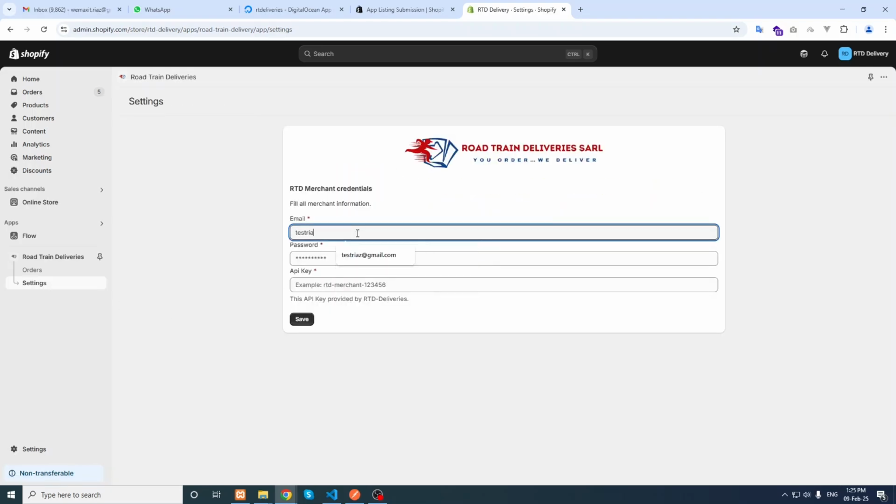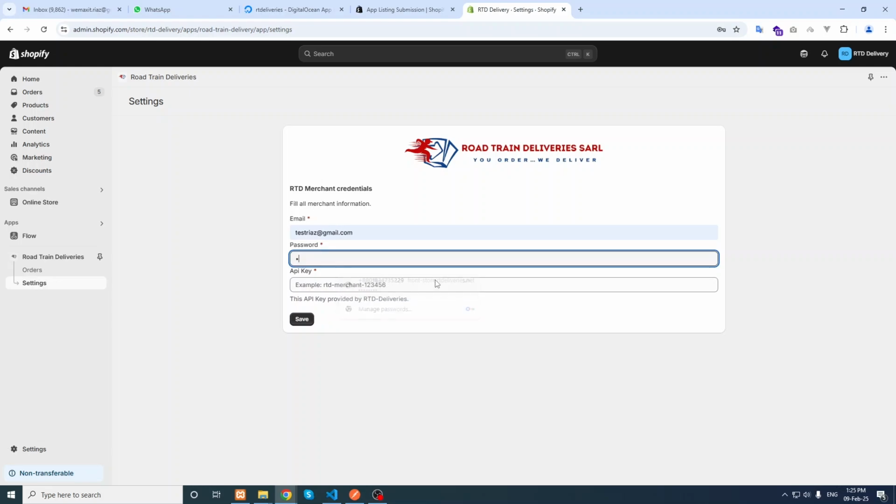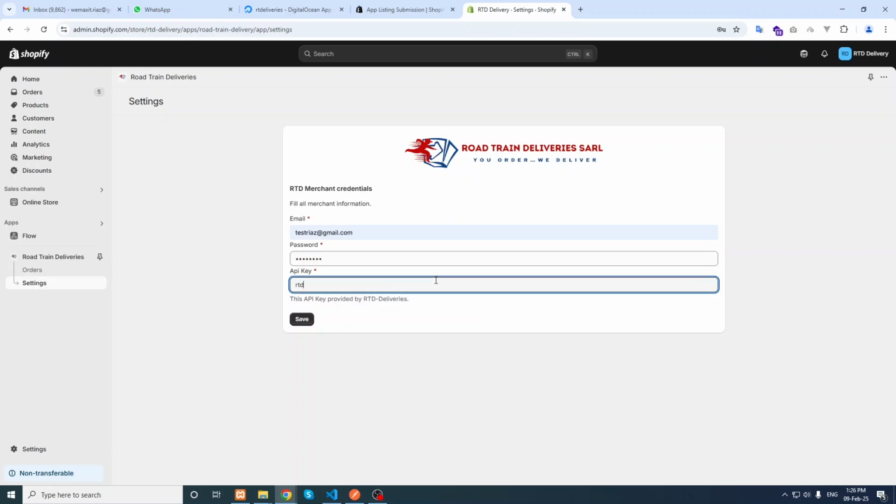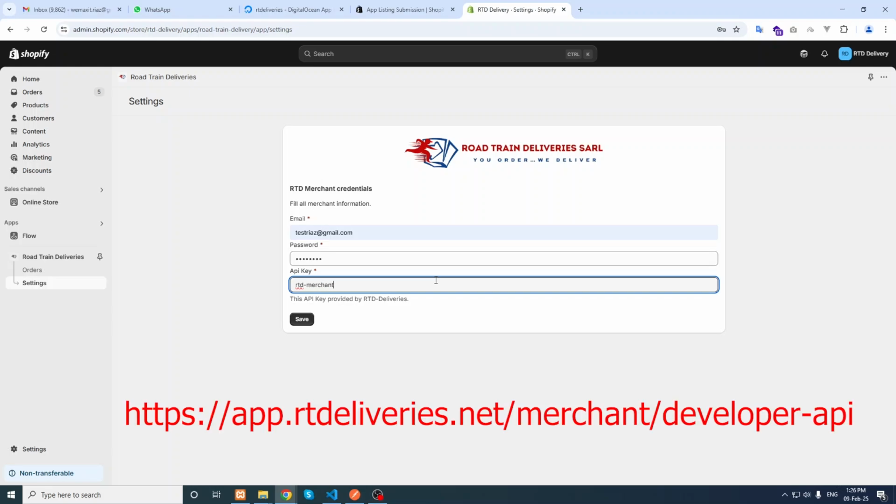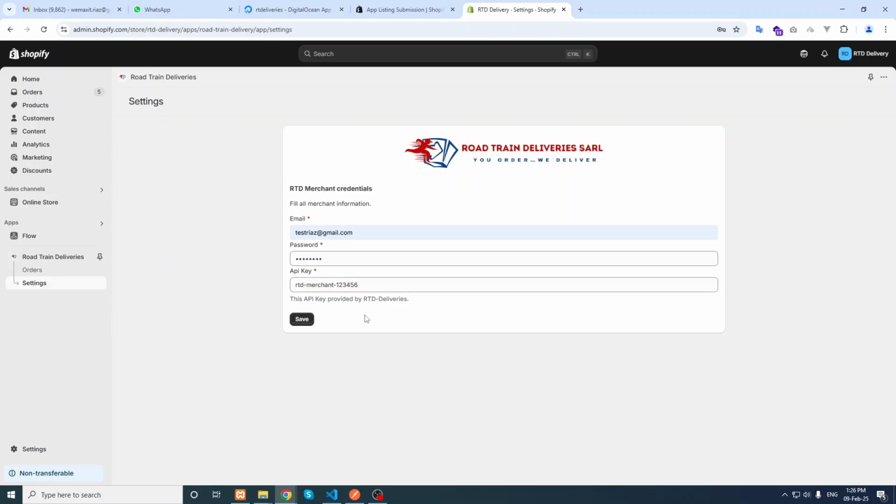Then you can see the Road Train Deliveries Merchant Information form. You need to fill up this information: email, password, API key. The API key will be provided by Road Train Deliveries. After filling up the form, click on this Save button.